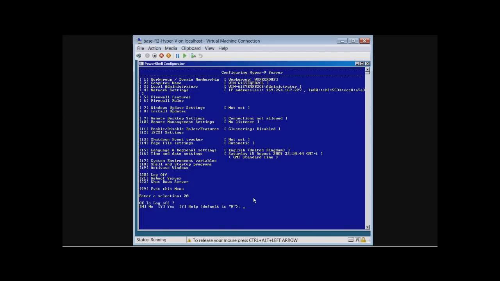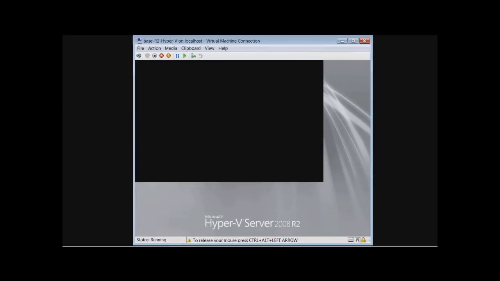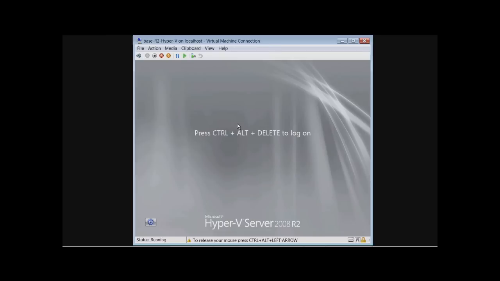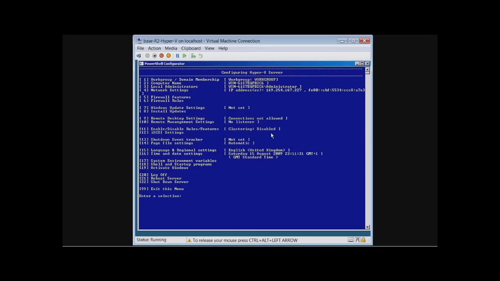I can log off and log back on again. And if I log off and on again, what we'll see here is that Hyper-V Server logs me in and brings up PowerShell as my default shell, and it loads the menu. From the menu, I can do things like configure my firewall rules.